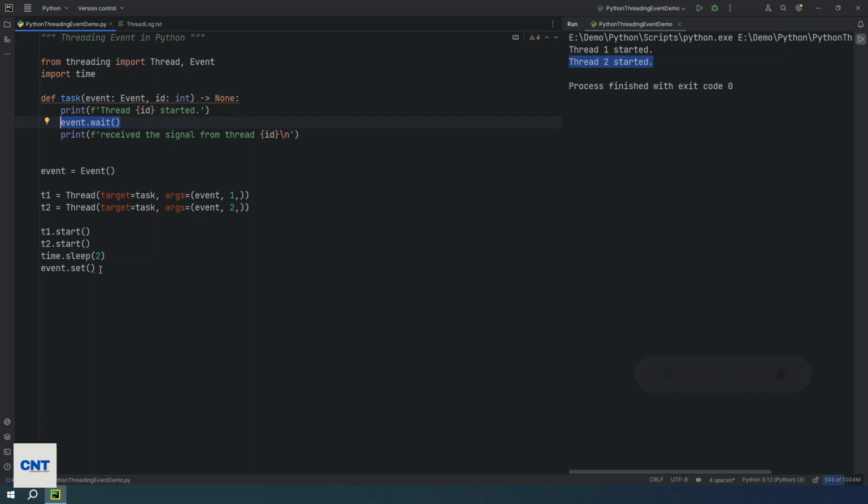Until and unless we set is to true. Okay, so what we are doing here in both the threads, we are passing this event, right? And this event is used to pass the signal. If you look here, we have now put our main thread to sleep for 2 seconds and then passing the signal to the event so that it can resume the execution further.